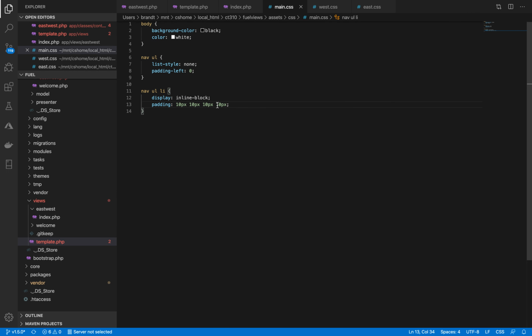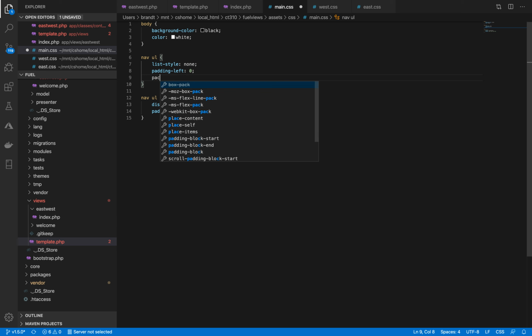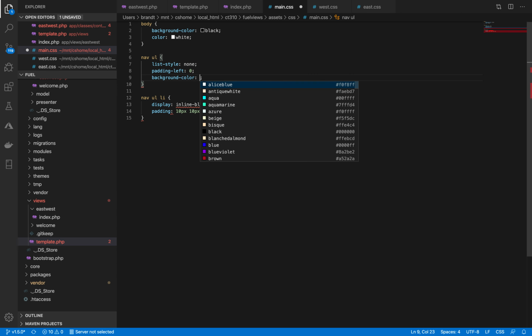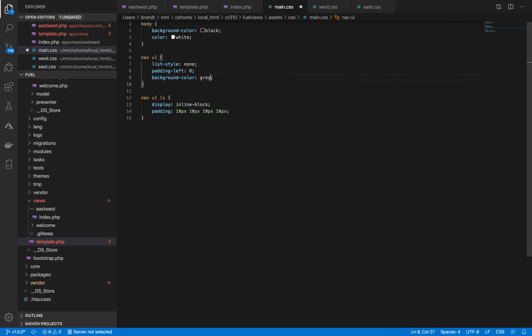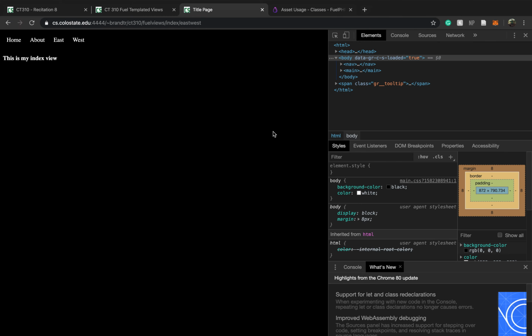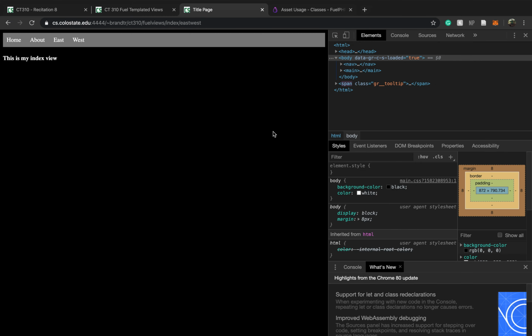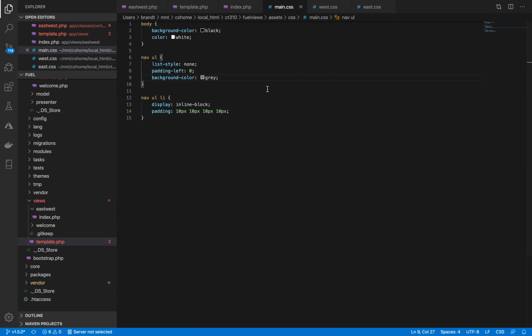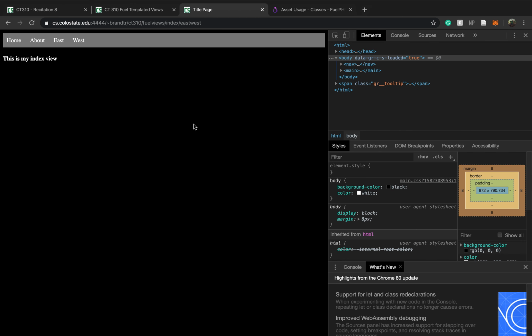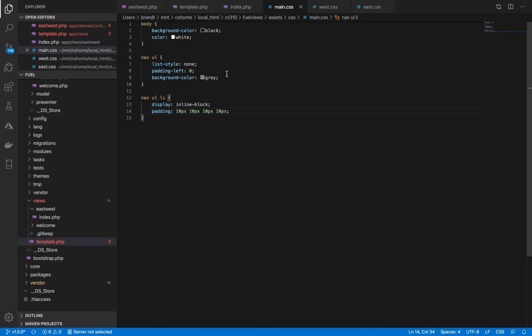Right? And I'm just adding some styles so you can see it. So here's our default nav, let's say. Something like that. And I haven't done any positioning because I don't really need to.